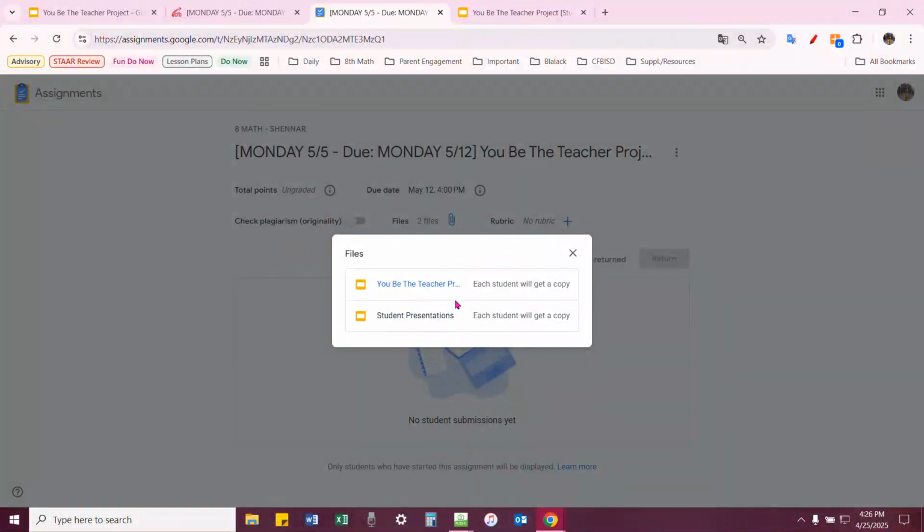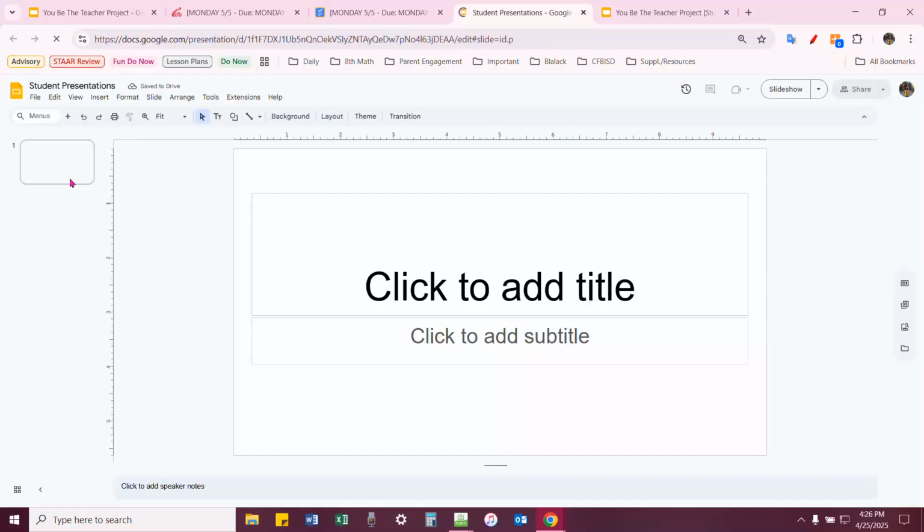Again, if you want to use Google Slides, right here where it says student presentations, I have inserted a blank Google slide for you and your group if you choose to use Google Slides.